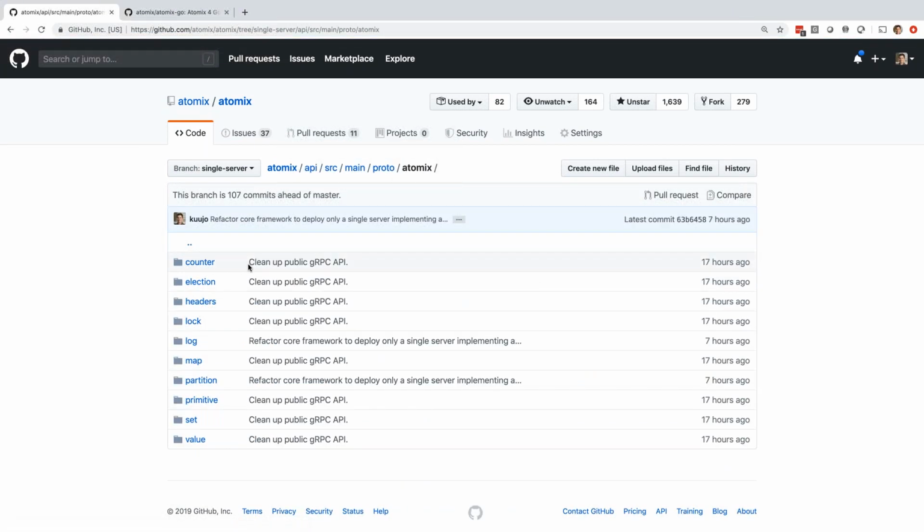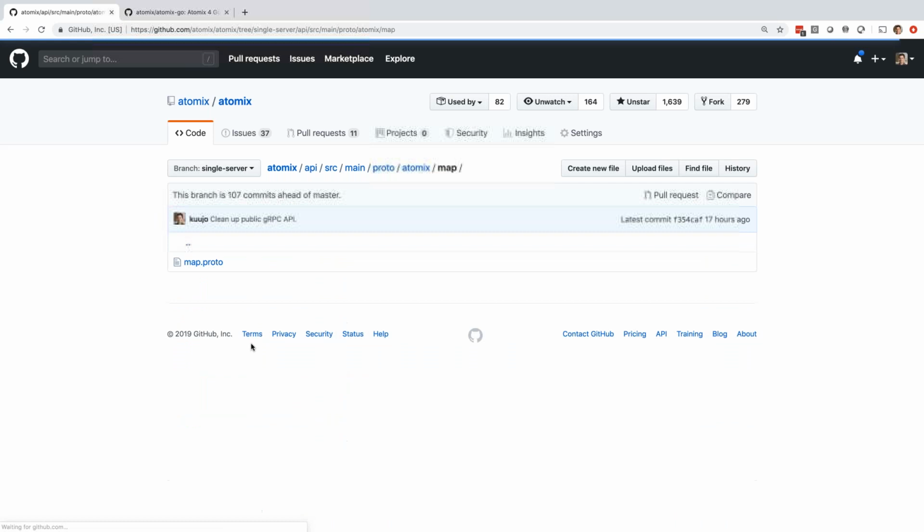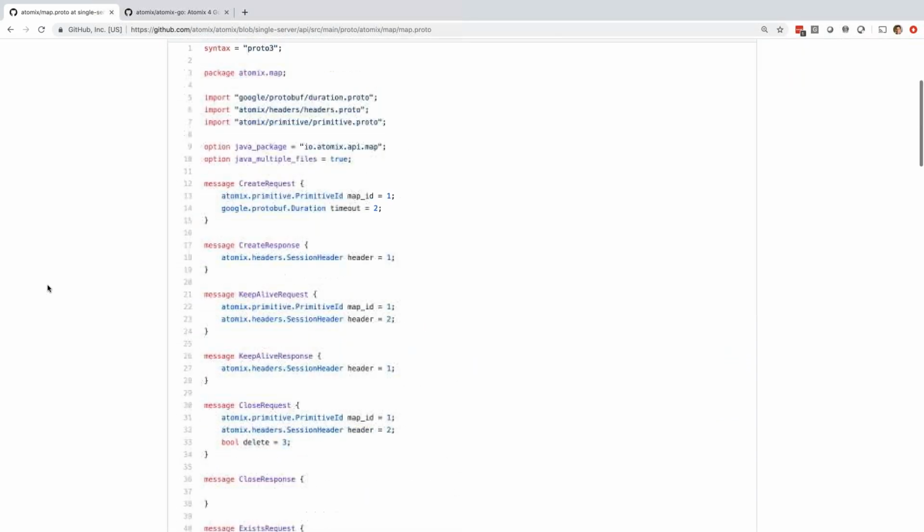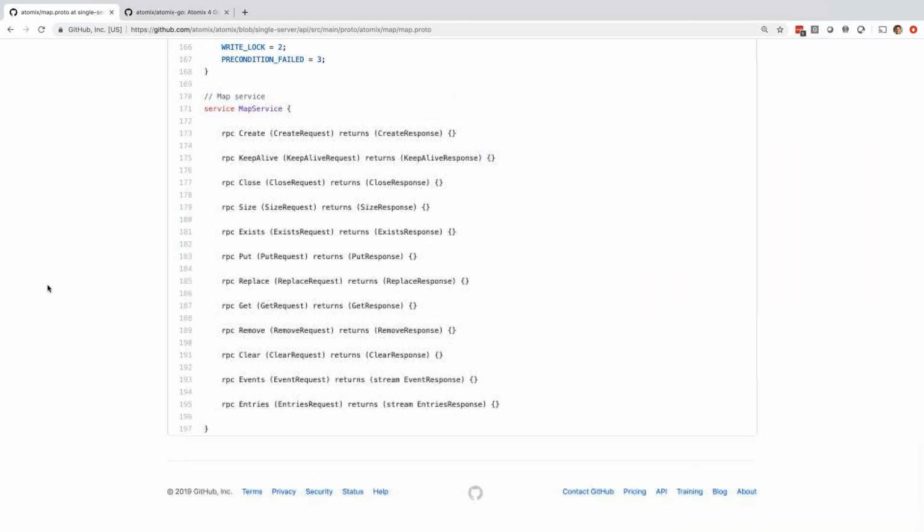In the Atomics repository, there's this API module. The API module defines the protobuf services for managing partitions and for operating on primitives. An example of what a primitive looks like is the map, which is probably the most common primitive that we used previously. So the map service looks something like this.